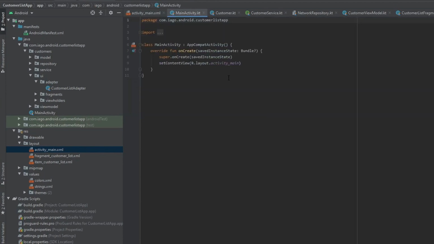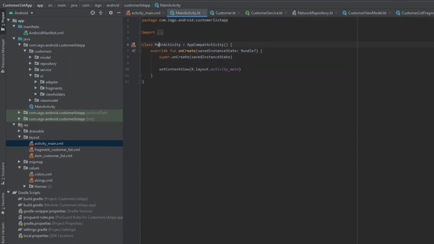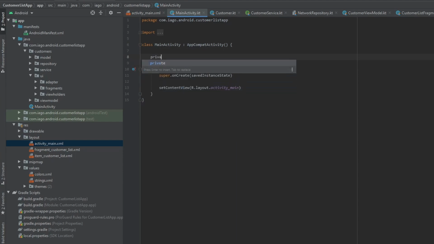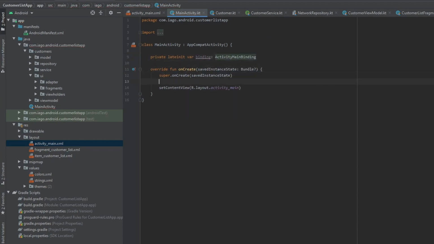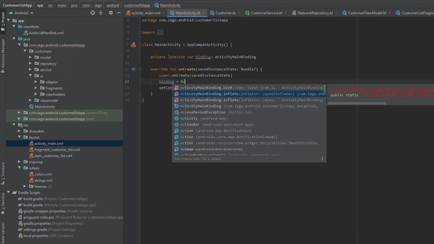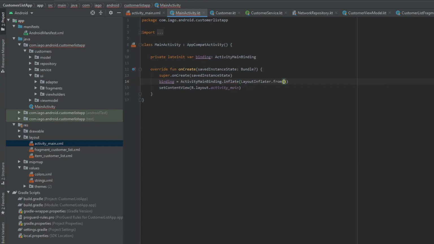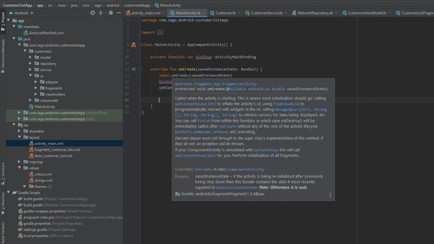So let us go to main activity. If you remember, we are again using view binding. So let us replace this code so that we use the view binding. Binding is equal to activity main binding dot inflate. Okay. And instead of passing the layout, we will be passing the root view. Okay, so next thing that we need to do is create the fragment.